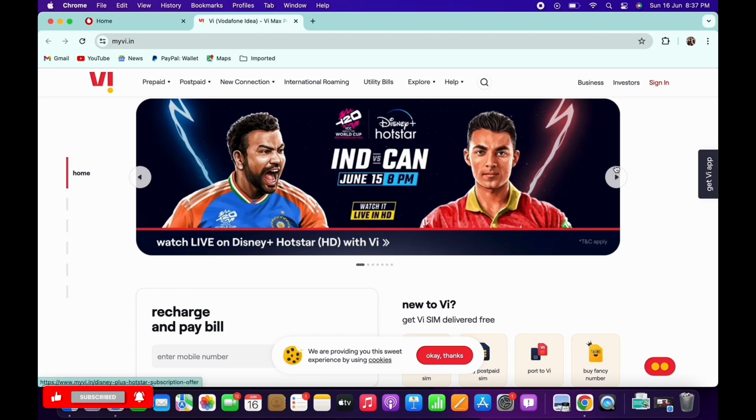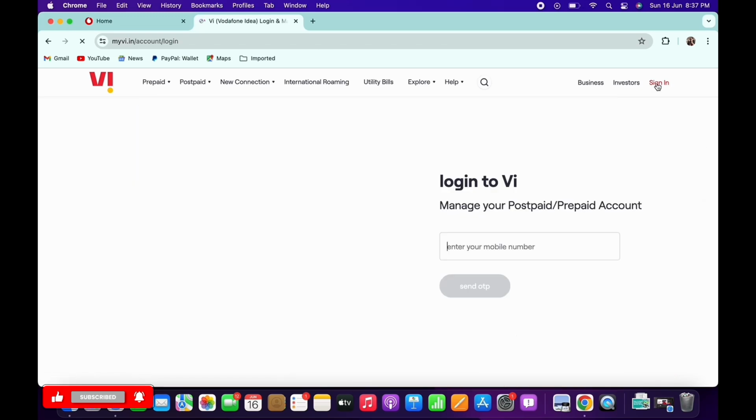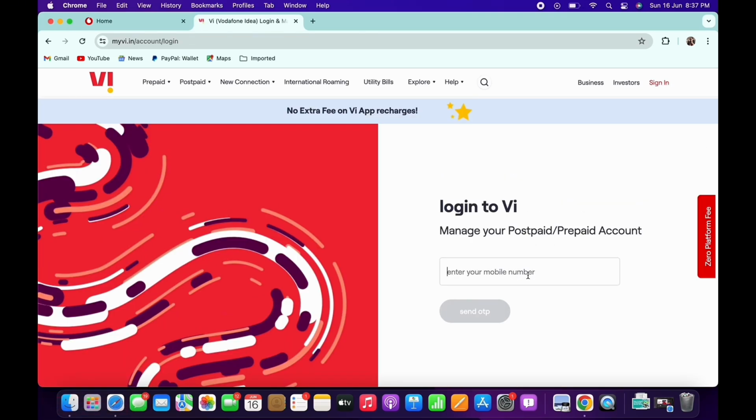Now, tap on the sign in option you see there on the top right and further enter your mobile number in the text box you see there and tap on the send OTP button. Next, go ahead and enter the OTP in the interface that you will be led to, and with this you will be successfully logged in to Vodafone account online.